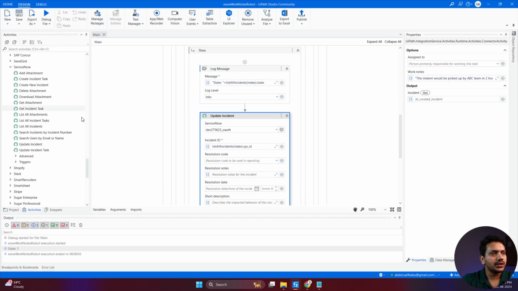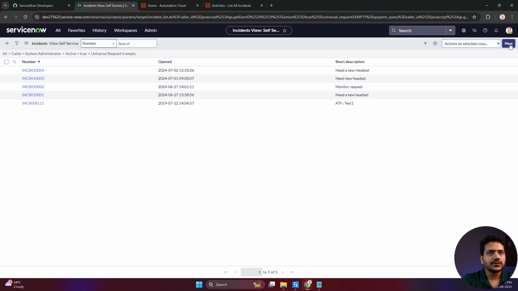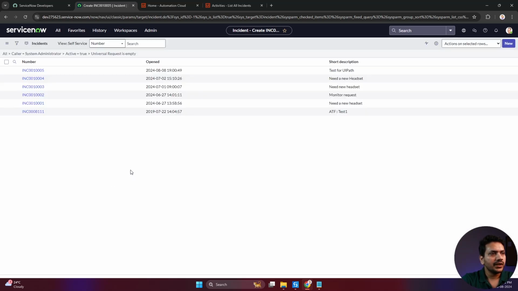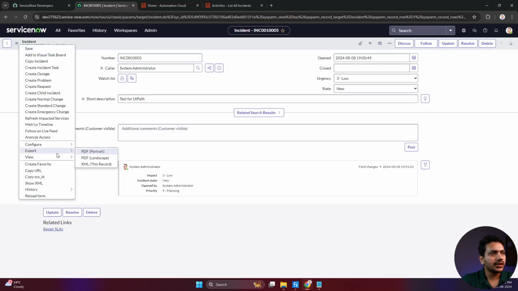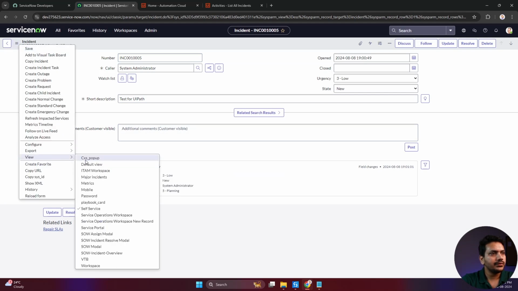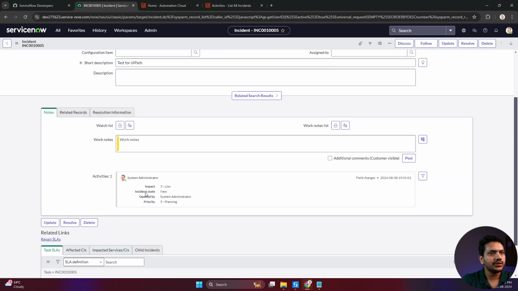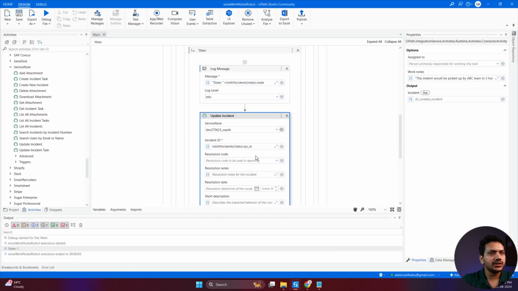Let's try to save and run this, and before running let's go to ServiceNow and create a new incident. Go ahead and click on new and say this incident test for UiPath. Okay, and I say submit, and let's try to remember this is the new incident that I created. Let's set the view to default view so that we see the work notes if there is any in here. Okay, so there's no work notes as of now. As soon as I run it, since this is a new incident, it should have the work notes that we are sending from here. Okay, so save it and run it.